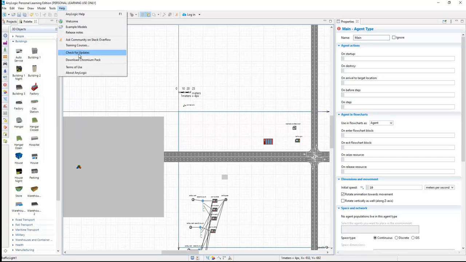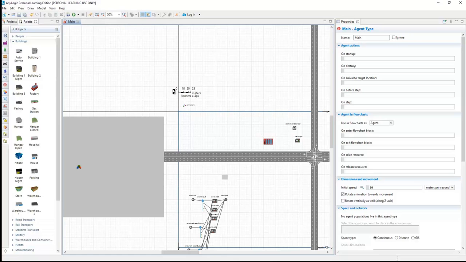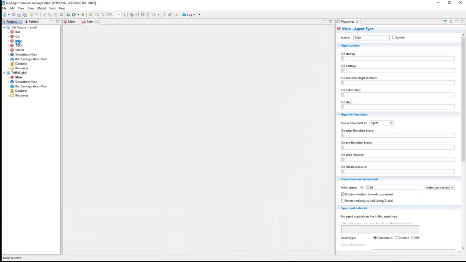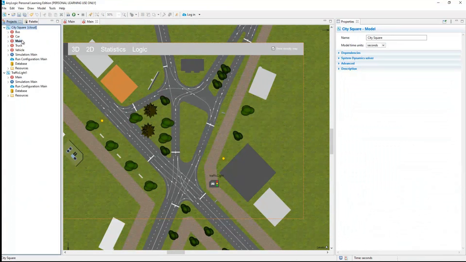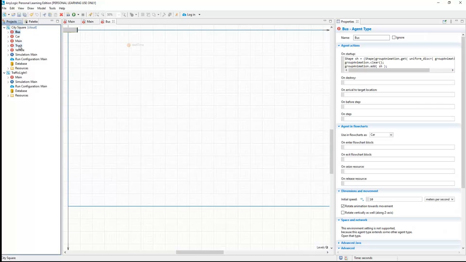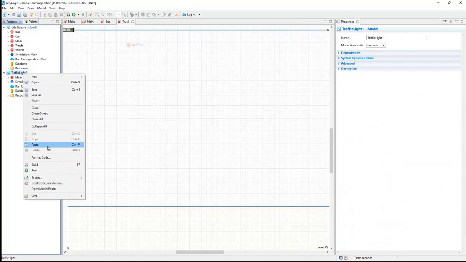For an easy way to create a 3D car, it's a copy car, for example. Open the example city square in the road traffic column. Open project windows. You can see car, bus, truck. Right-click and copy to our project each object.